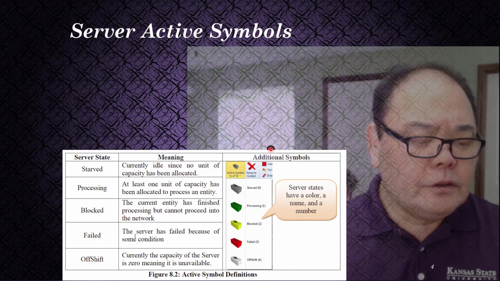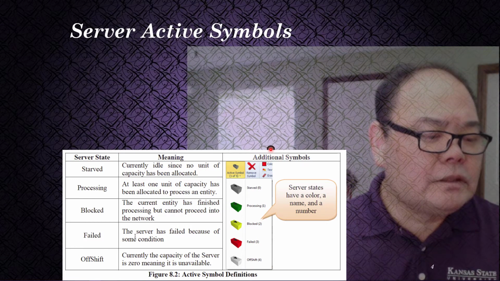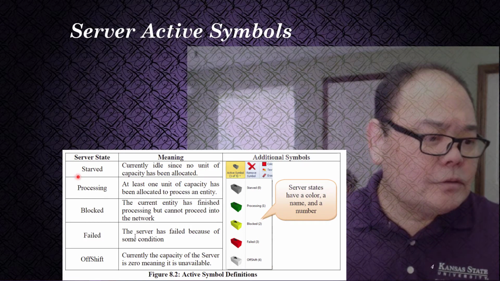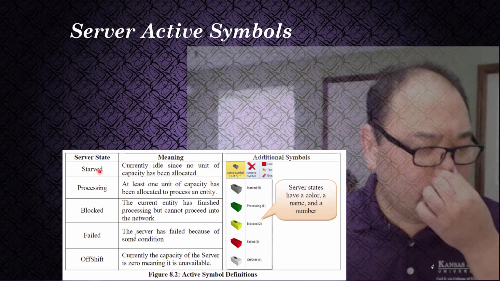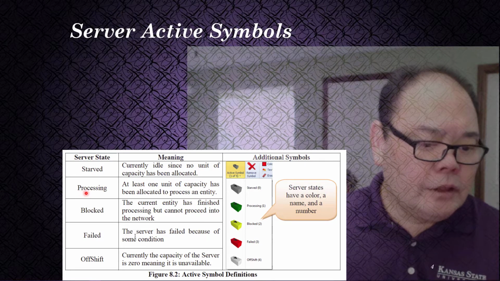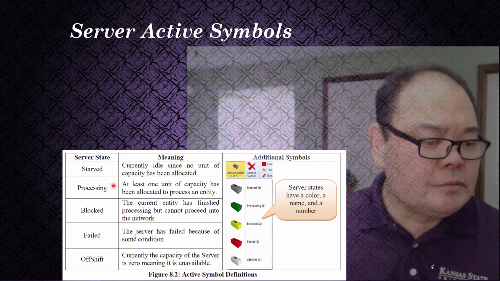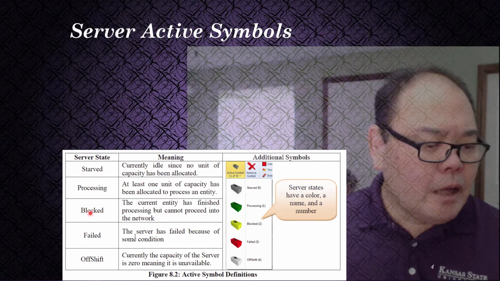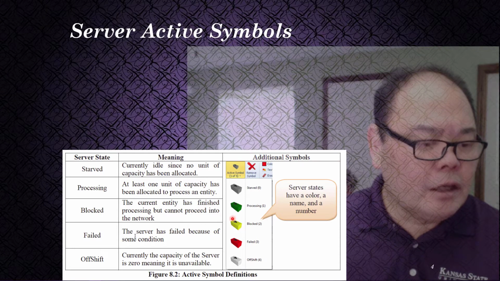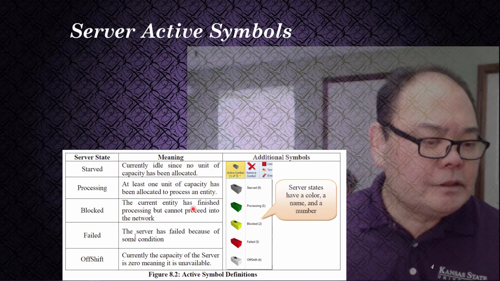When we place a server on the worksheet, we will usually see the server has several so-called states. One particular state is starved. Starved is when the server is idle, with no unit or capacity being allocated for processing. Then the server is in the processing state, which usually shows up in green, meaning the server is processing some entity. And blocked usually shows in yellow: the server has finished processing but cannot proceed because the network is not readily available to ship the entity out yet.